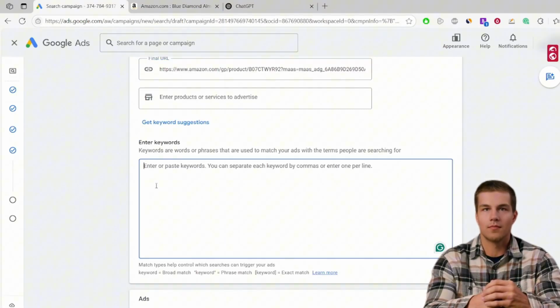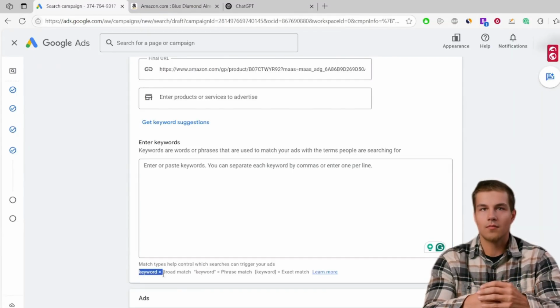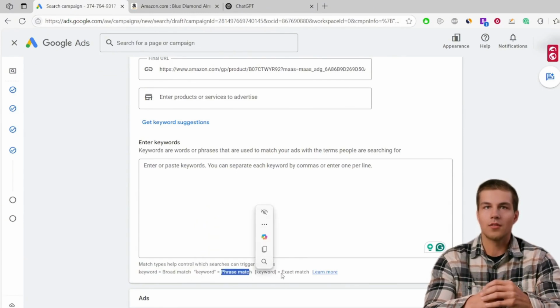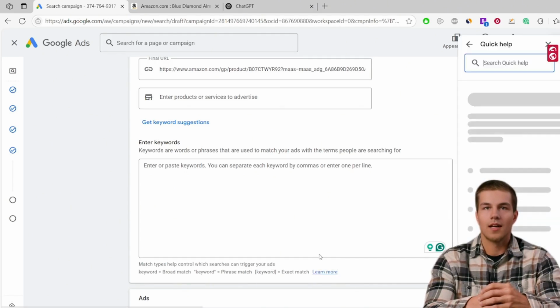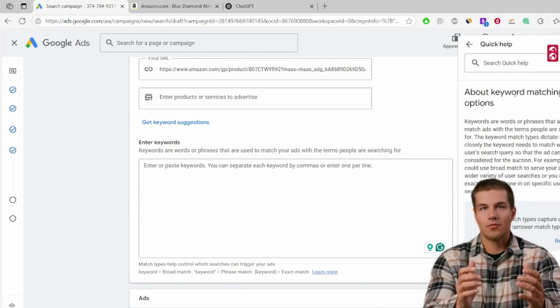And then in this section, we enter our keywords. Above the keywords, it shows several types. There's broad match, phrase match, and also something called exact match. Here you can see what each one means, but for now, let's not look at that. You can check it out on your own if you're interested.